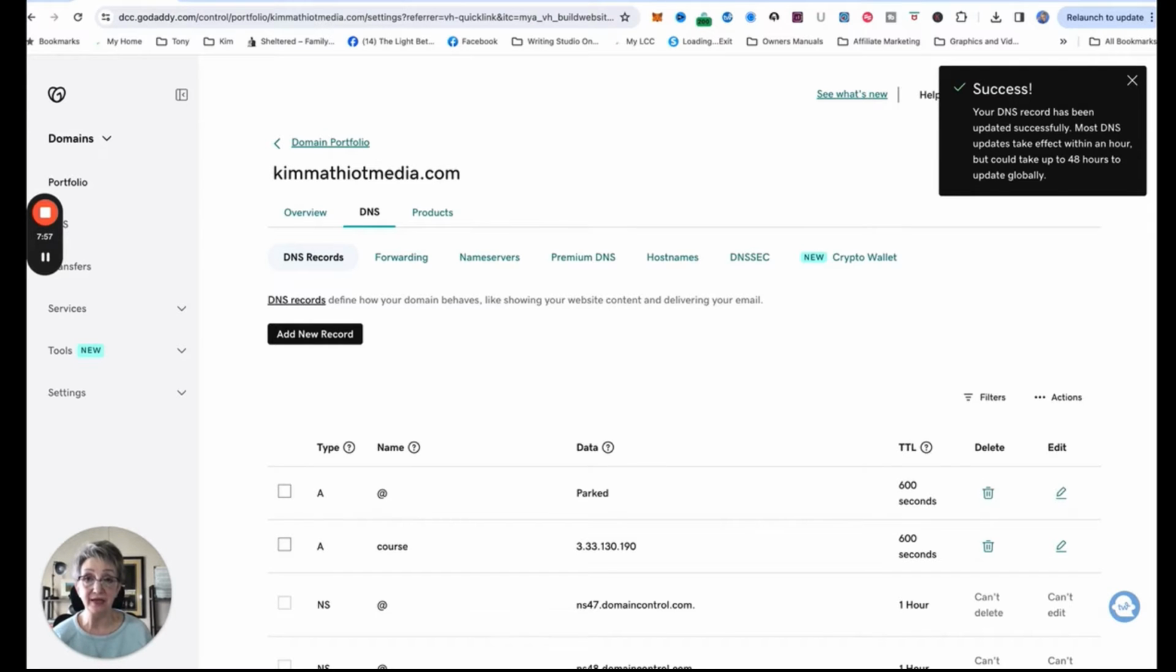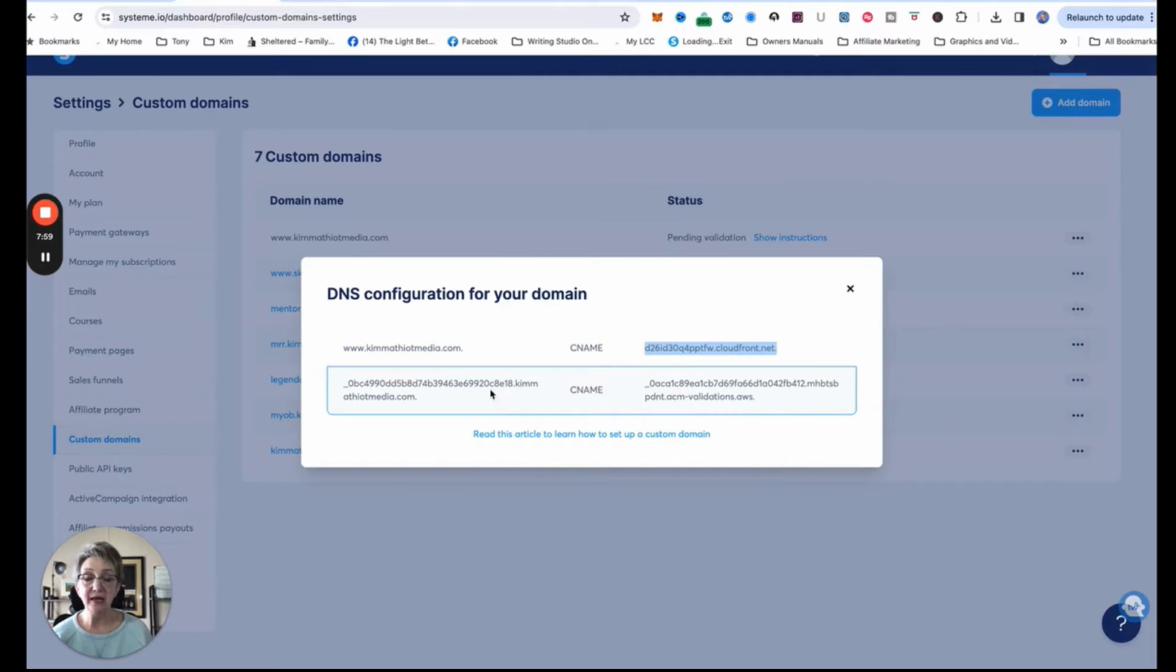Now I'm going to go back to System.io, and now I'm going to add the second line of text. So I'm going to go down here to the second line, and on the left-hand side, I'm going to select the line of text. But instead of selecting the whole thing, I'm going to just select everything in front of the dot. Okay, just like that. So I don't need kimmatthey@media.com. I already have that, so I'm just going to select everything in front of the first dot. I'm going to copy that.